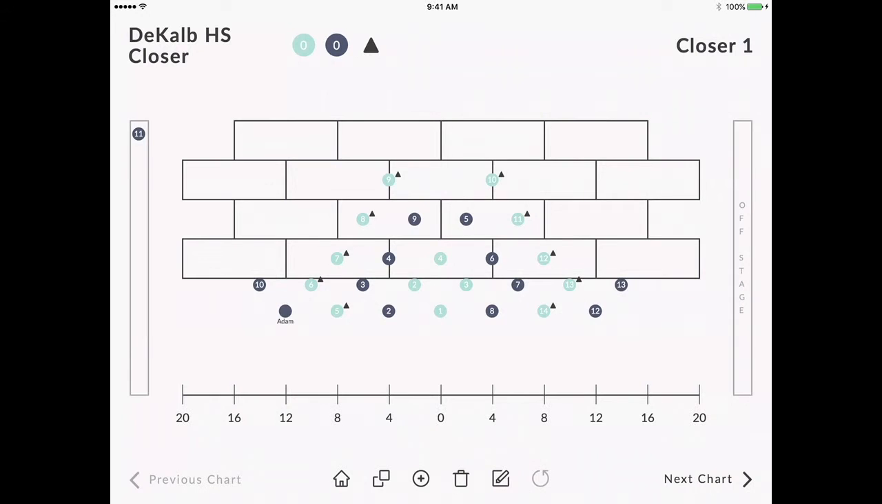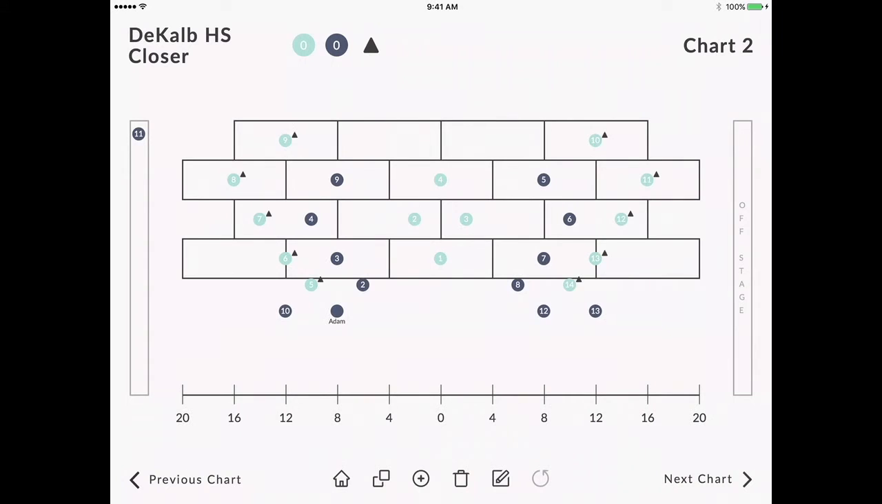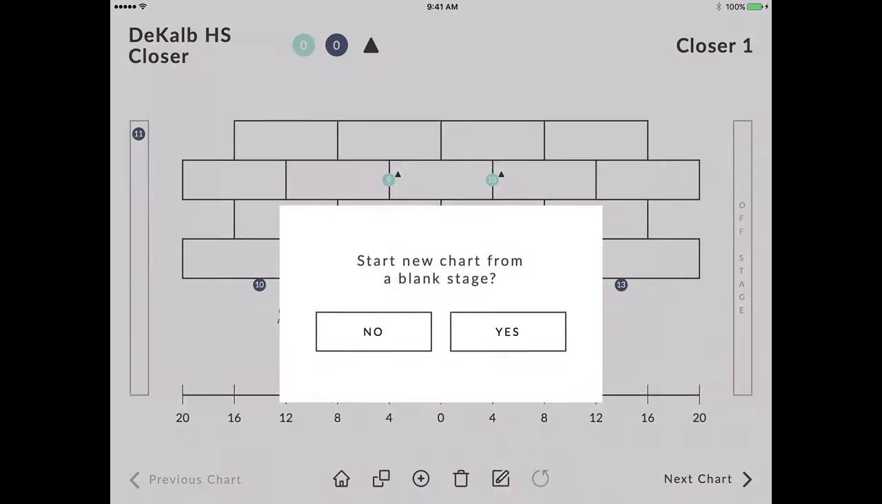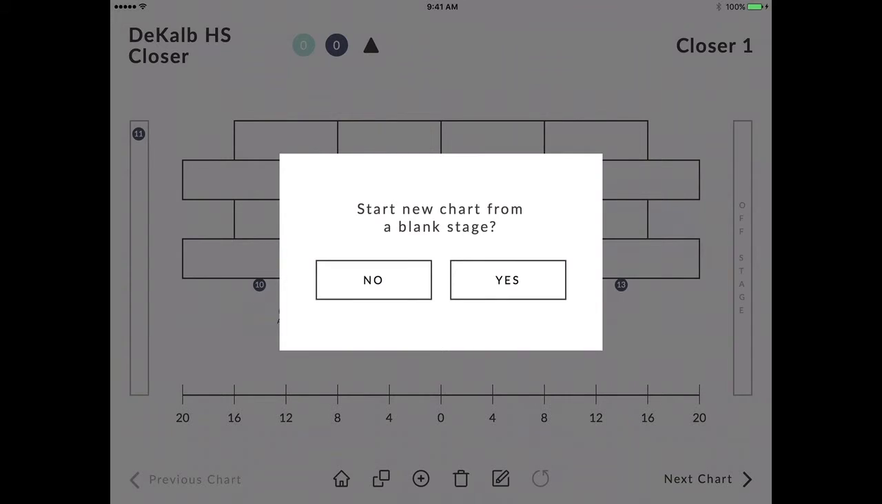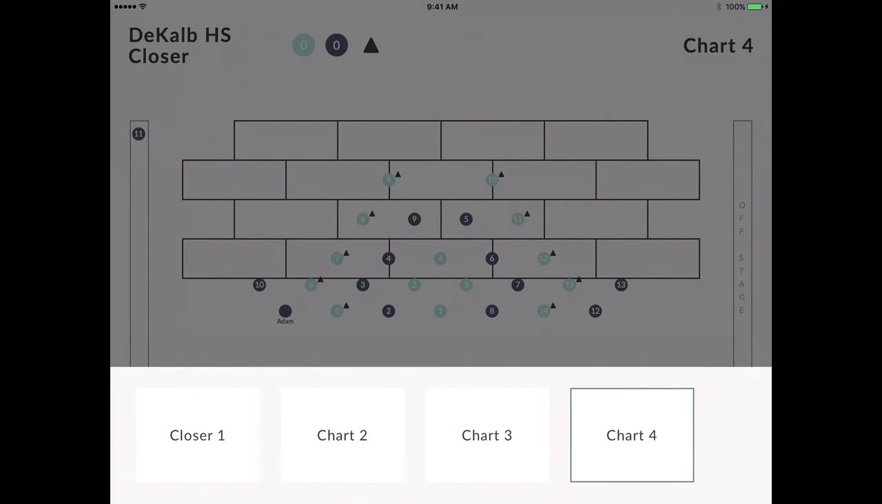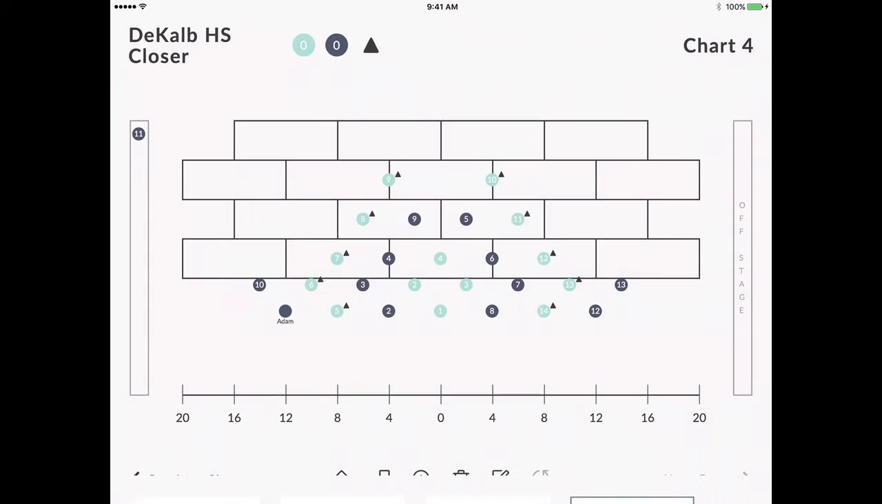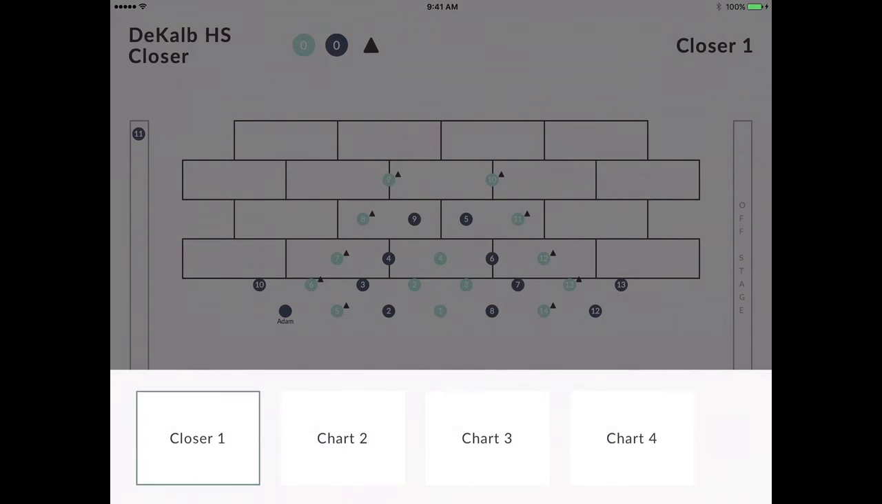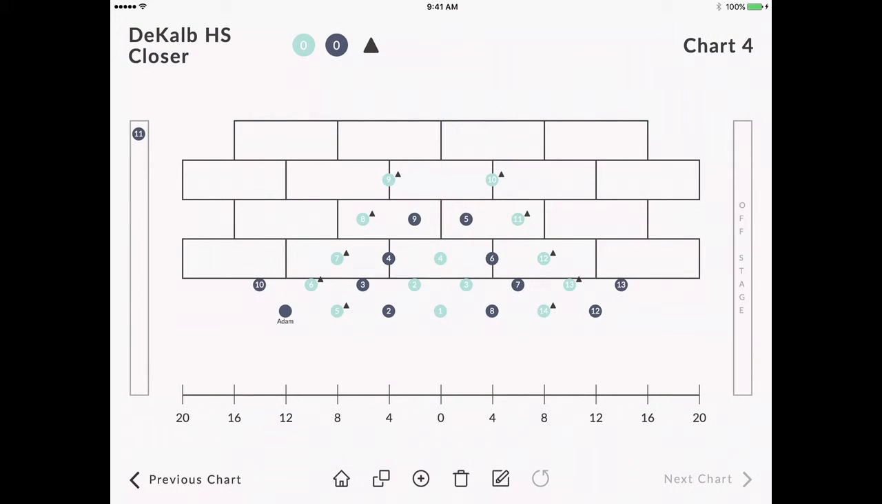Another little pro tip that's semi-related is if you hit the plus sign, no matter what chart you're on, if you hit no here, it copies the chart and makes it chart 4. It makes it the last chart in the sequence. So it's a secret shortcut to make a copy of a chart. Sometimes I do that, like I'll start and end a song in the same blocking, so that's really helpful for that. Kind of a little trick on how to copy a chart there.